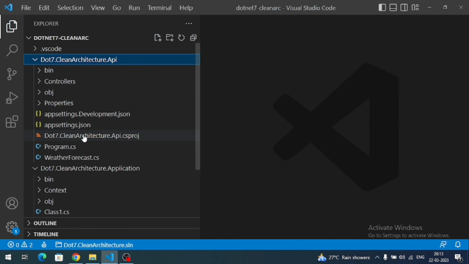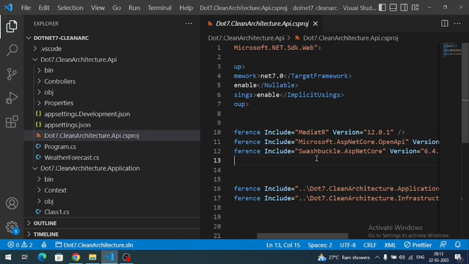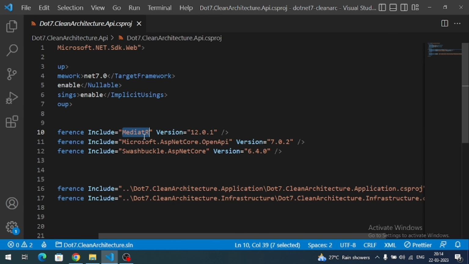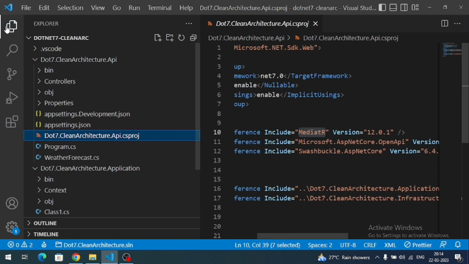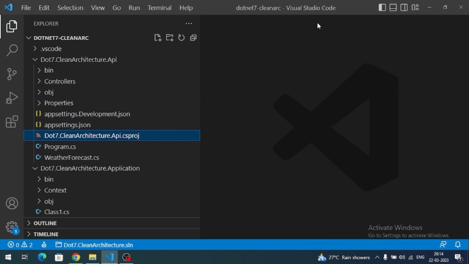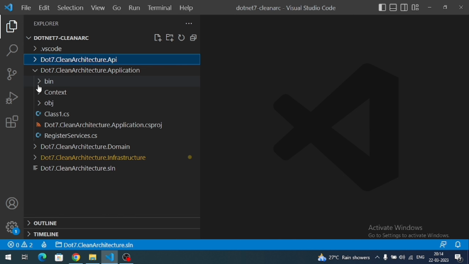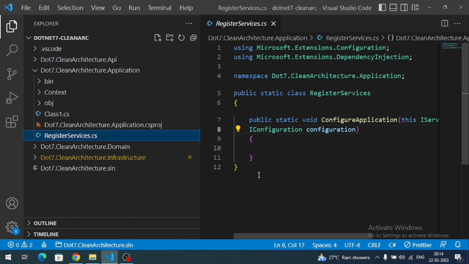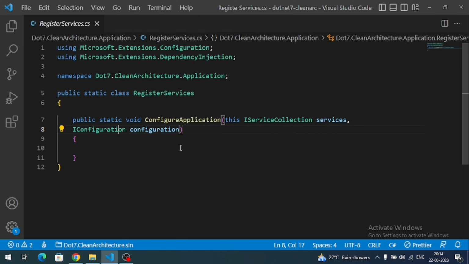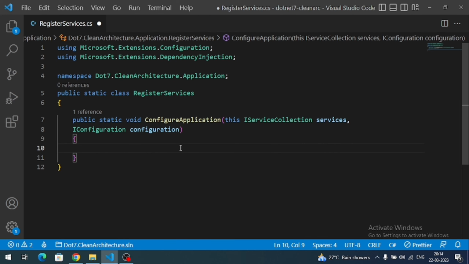So here you can see the mediator package. Now I need to register the mediator service in the application project. Okay, we have a class like register services in the application project, right? So there I can register my service.